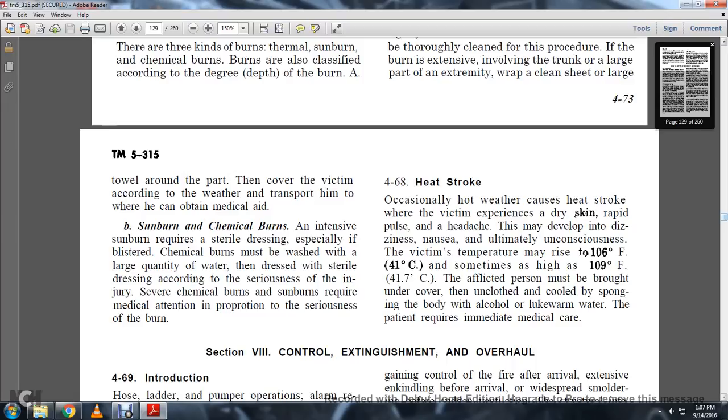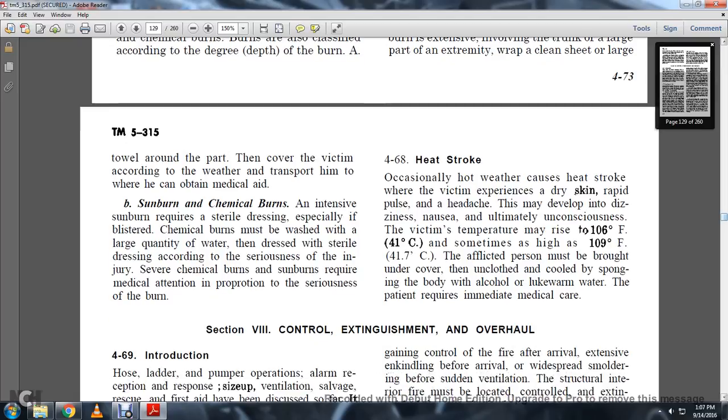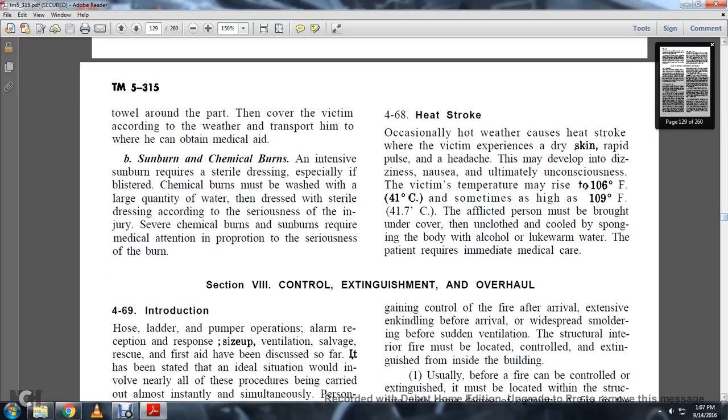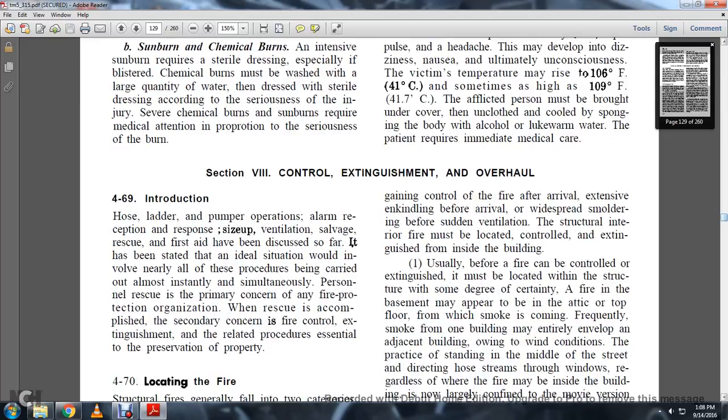468. Heat stroke. Occasionally hot weather causes heat stroke. The victim experiences dry skin, a rapid pulse, and headache, and he may develop dizziness, nausea, and ultimately become unconscious. His temperature may rise to 106 degrees Fahrenheit, sometimes as high as 109 degrees Fahrenheit. The afflicted person must be brought under cover, unclothed and cooled by sponging the body with alcohol or lukewarm water, but the patient requires immediate medical care.